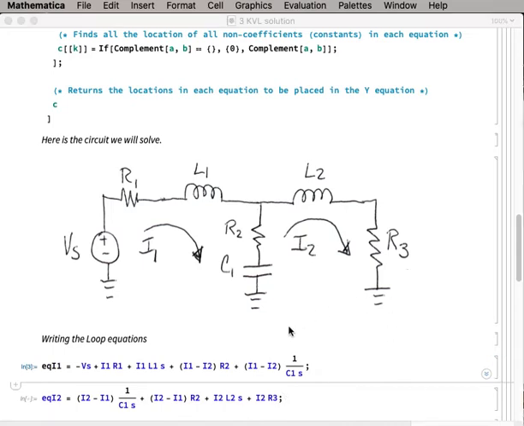Now the I2 equation, we start here going up through C1 and R2, and now I2 is in the positive direction. So it's I2 minus I1 times 1 over C1S plus I2 minus I1 times R2 plus L2 times I2 times S, Laplace impedance, and I2 R3. We're going to assume V out is across R3. So now we'll execute this.